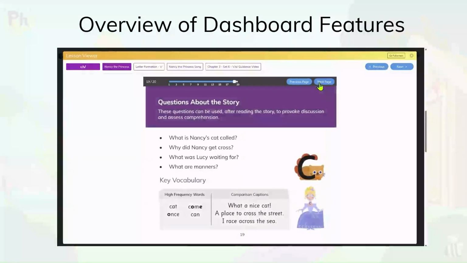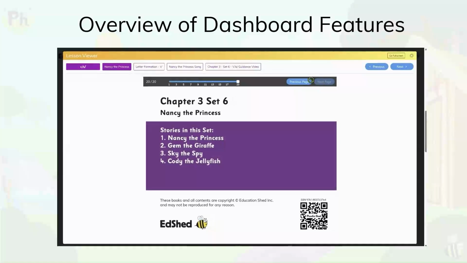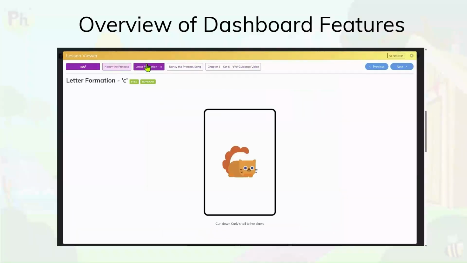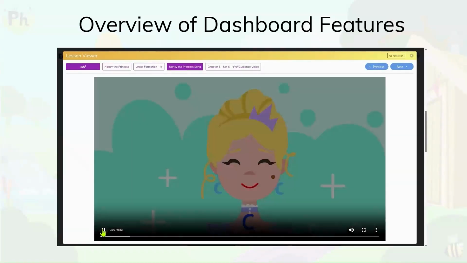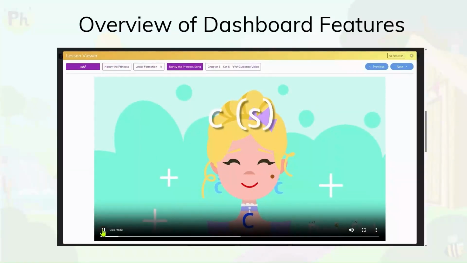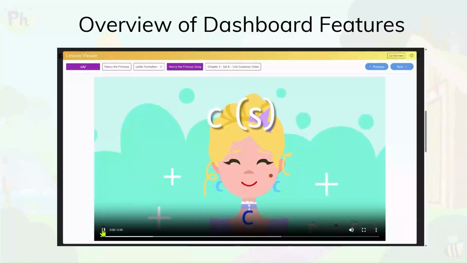This is Nancy the Princess. For C, that represents the sound. This is the letter formation, so it's showing you how to do it. It has a little rhyme at the bottom for students to remember. And then we have a song. They're usually familiar nursery rhyme tunes.